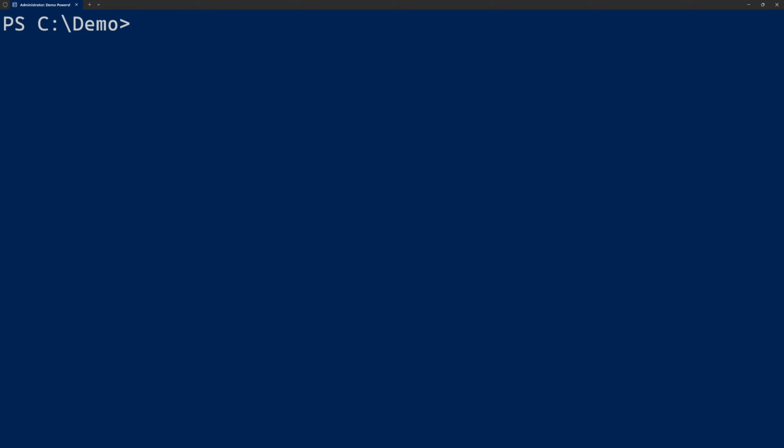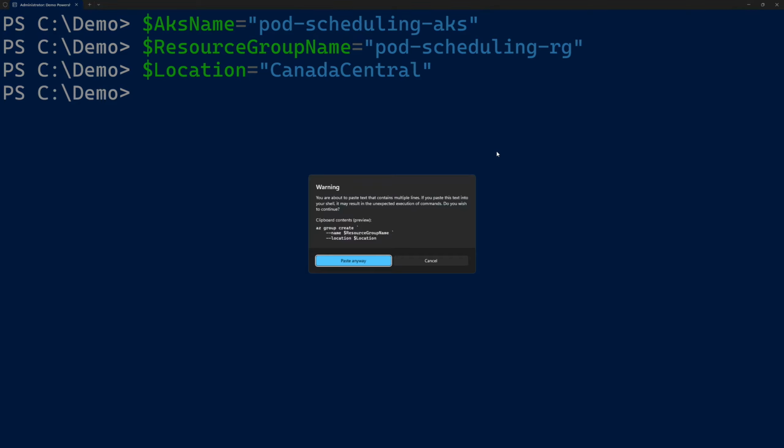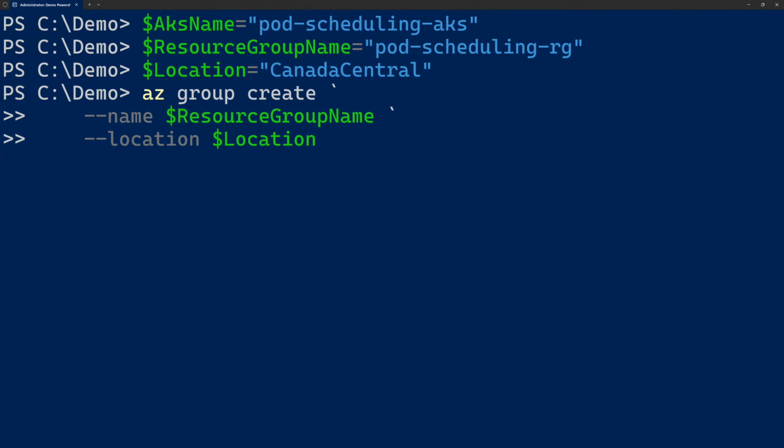Alright, here in the terminal, let's define a couple of variables first. So that's the name of our AKS cluster, name of the resource group and the location. Then we can create the resource group. So we just provide the name of the resource group and the location which we just defined.